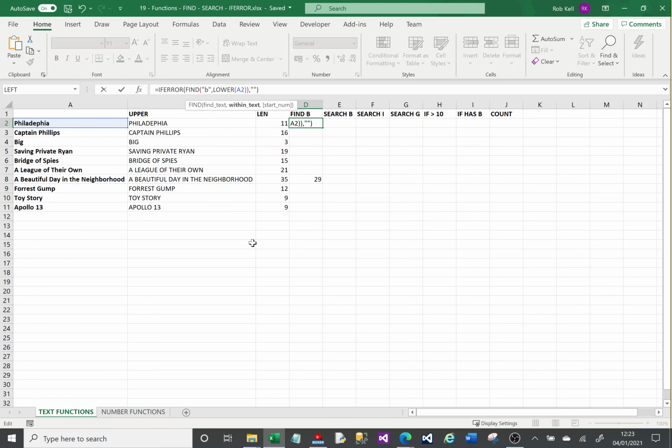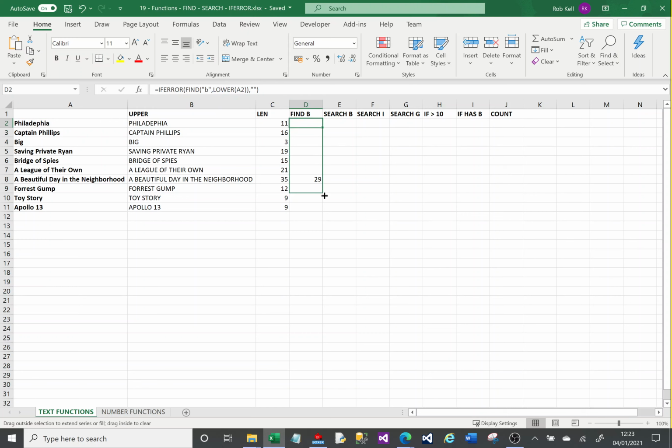So what this now is doing, this is getting quite complicated, this formula. This find is saying find the small letter b, lowercase, against A2, but before it searches against A2 it's converting it to lowercase. And if it errors, then show me an empty string. So it's still an empty string because there's no little b in there. But if I run this down here, now it's saying, oh, I found a b. It's at the very beginning. I found a b. It's at the beginning. I found a b. The first instance of the b is at character 3.